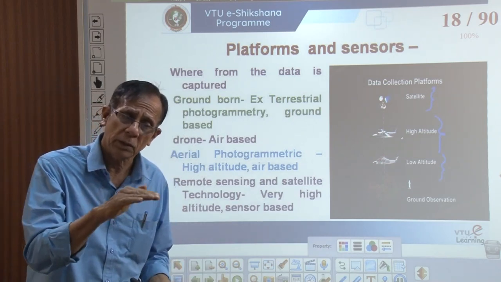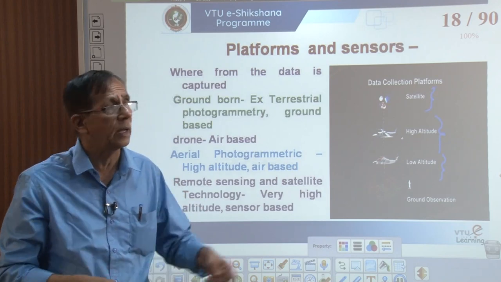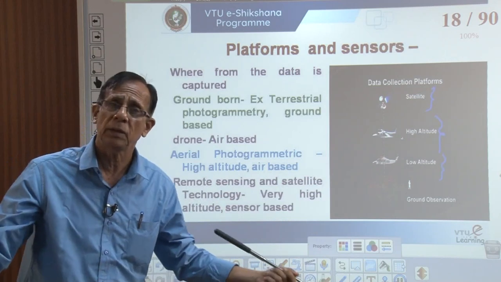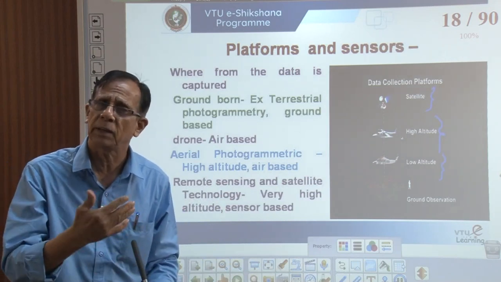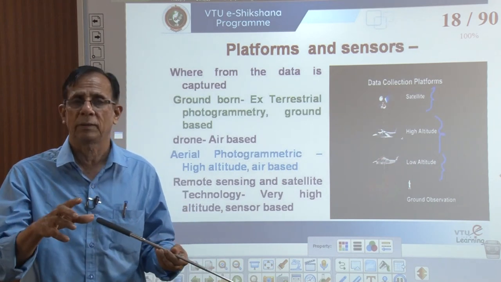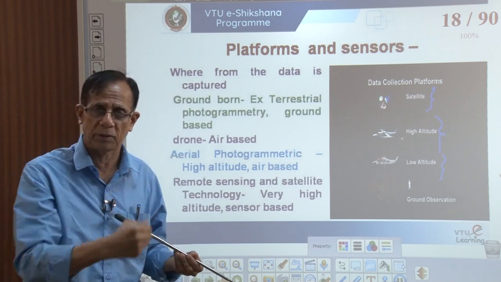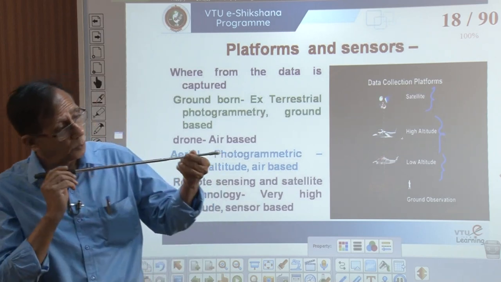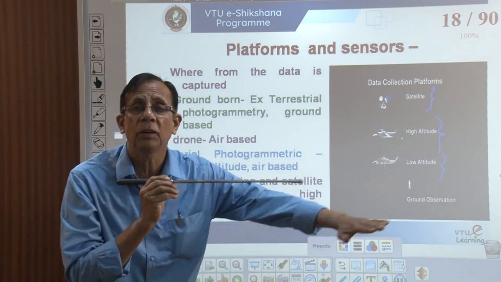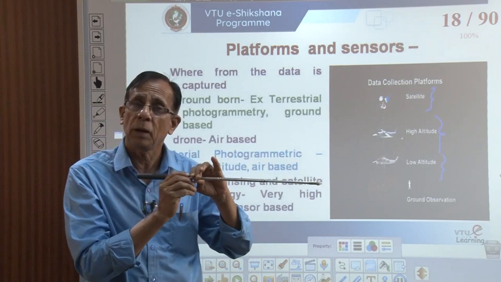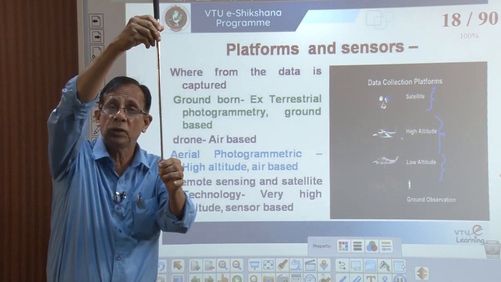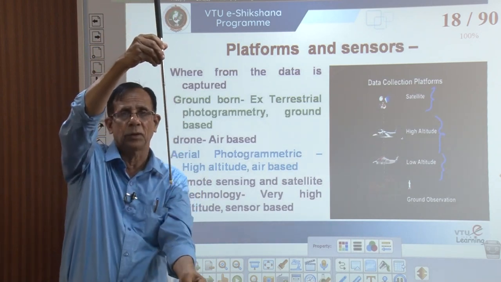Now, when my equipment is directly on the ground, I can directly see the object and capture the photograph. The photograph itself can be my data. Now, when I mount my camera, it is the device I am going to use to capture. How do I mount it? I may mount the camera with the camera axis horizontal to the ground. If my observation is from the air, I keep the camera vertical to the ground. The camera axis is vertical to the ground.